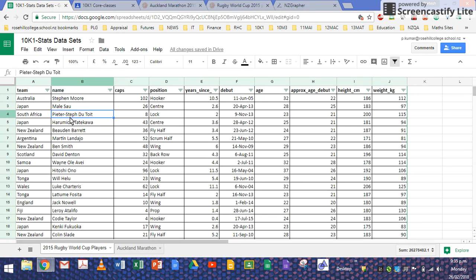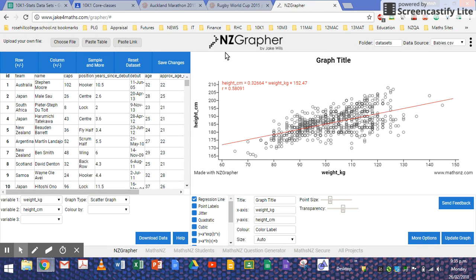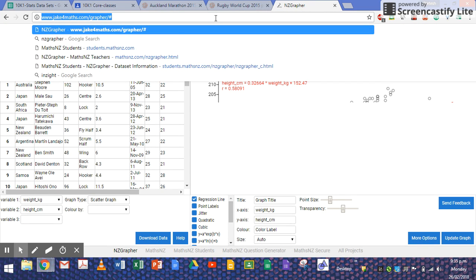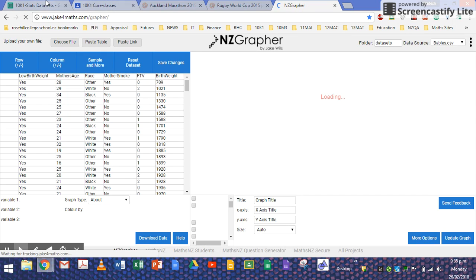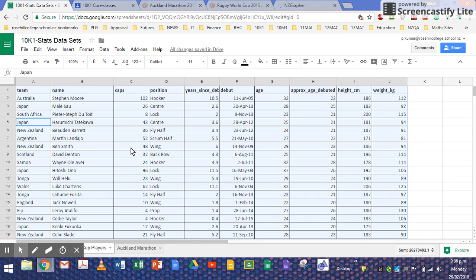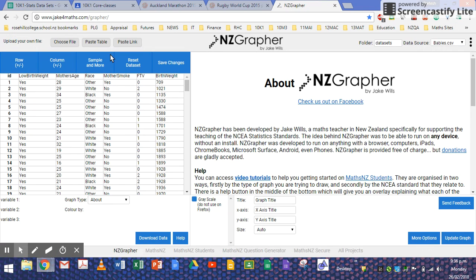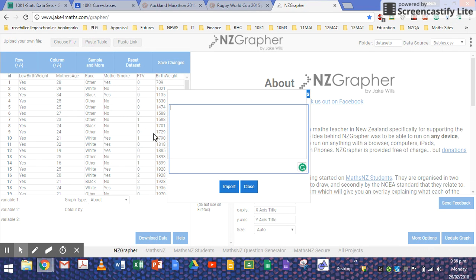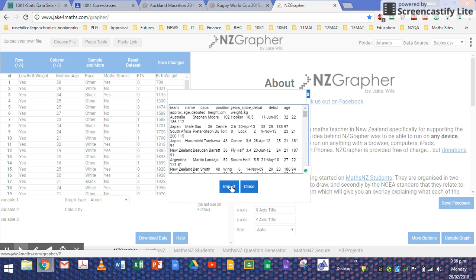Now, today we spoke about that filter button, so let me show you how that works. I've got Enzigrapher open here, and I've done a wee bit of analysis, so maybe I'll start a fresh one. What I'll do is Control A, Control C, paste my table in here. It takes a little bit of time. Click on Import.